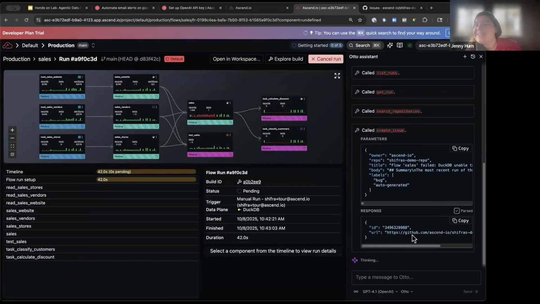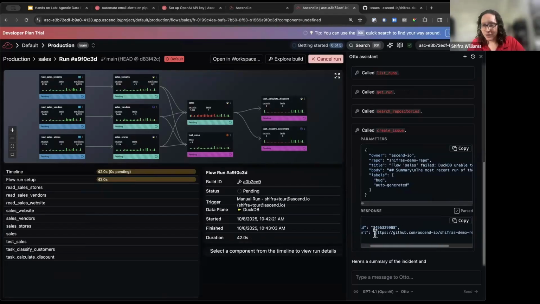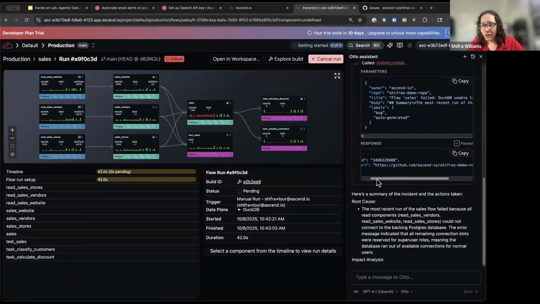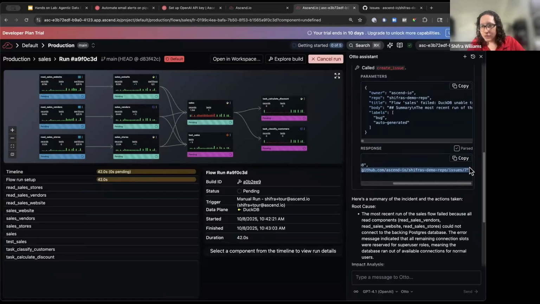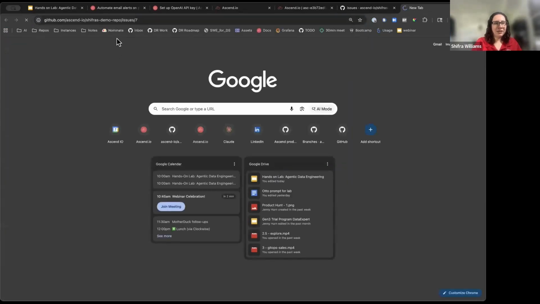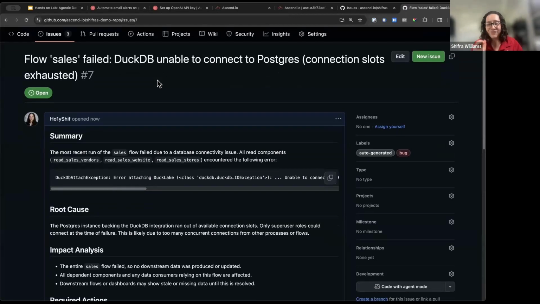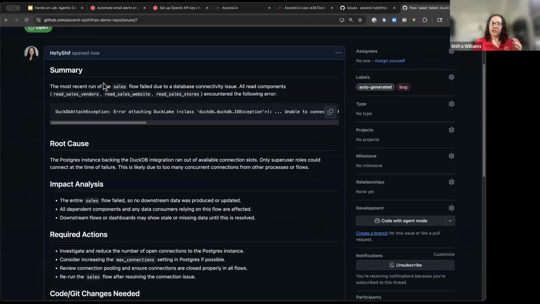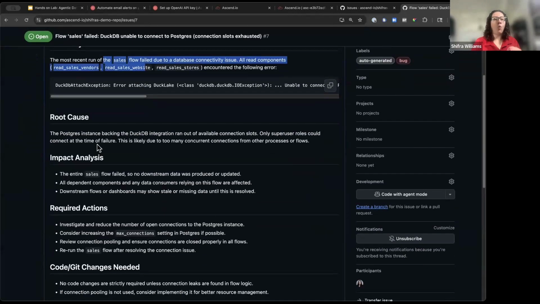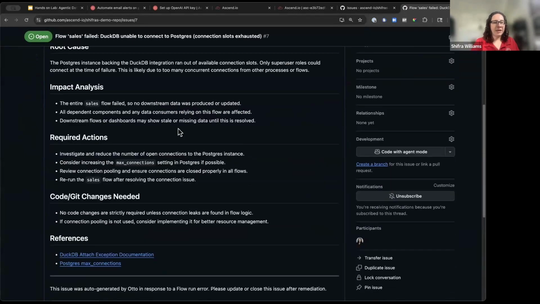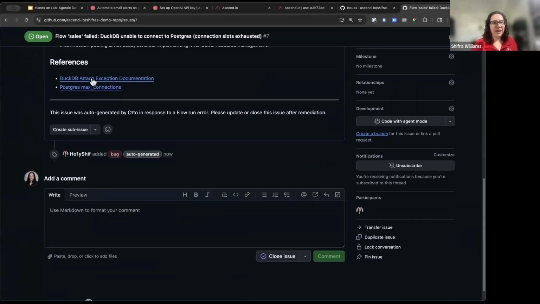And so, if we look at this URL that we actually got in response, I am going to copy this URL and literally just open a new tab, paste that in. GitHub has created a GitHub issue for me live in front of you all, telling me a summary of what went wrong in this sales flow run. What is the root cause? What is the impact? And what do I need to do to fix it? So this is super cool to see. It even has some references to documentation that might be relevant here.